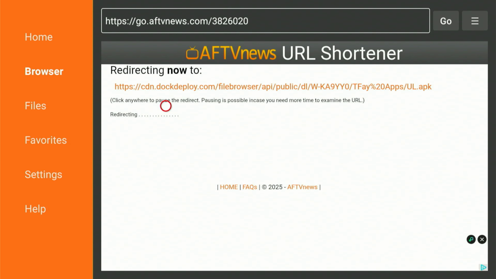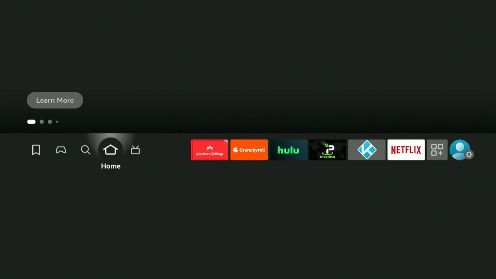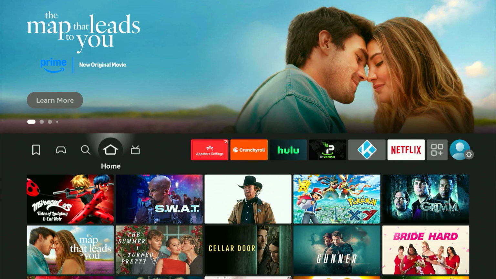Alright everyone, that's everything we needed from the Downloader app. Let's click the Home button. Next, we need to go back into your Amazon FireStick's settings and change one more thing.